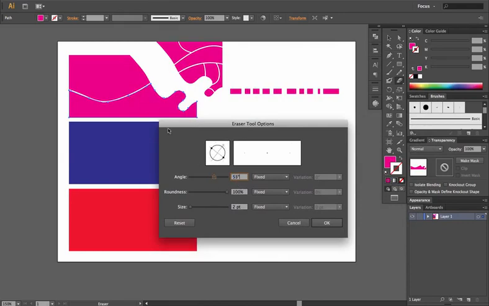And this mainly works on the fills. Again, the strokes are just going to get cut perpendicular. We can change the roundness, and we could also change the overall size.